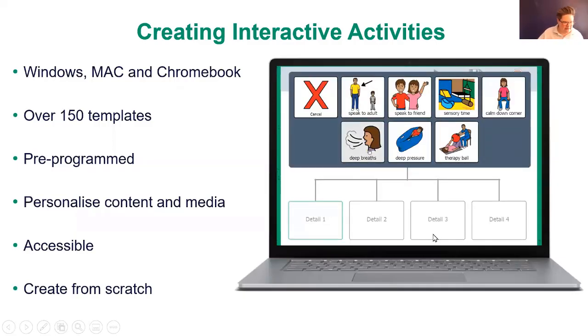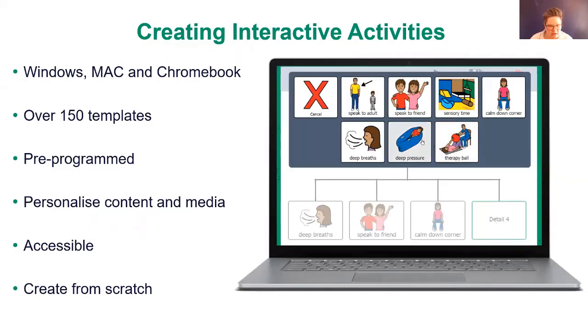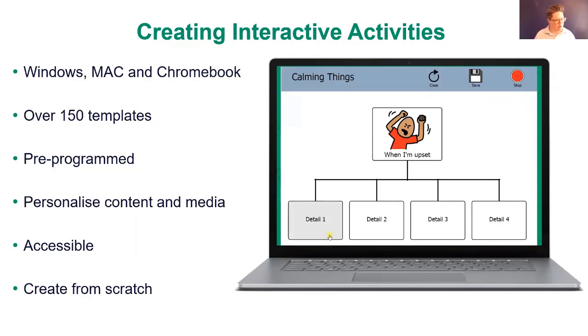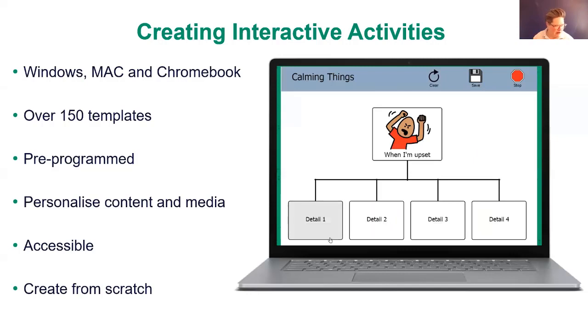So as I said, today's focus is going to be looking at creating interactive activities. Interactive activities can be created via the Boardmaker 7 editor, and this can be used on Windows, Mac or Chromebook. We actually have over 150 templates that can be used within Boardmaker 7, which means that they're all pre-programmed, so they've got all of the functions behind them, and we can just add our personalized content and media. They're all accessible, so any access method can be used with them, whether that's touch, switch or eye gaze. And if we wanted to, and we've got those skills, we can actually create an interactive activity from scratch as well.